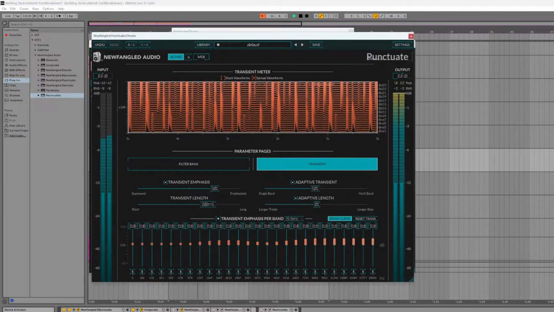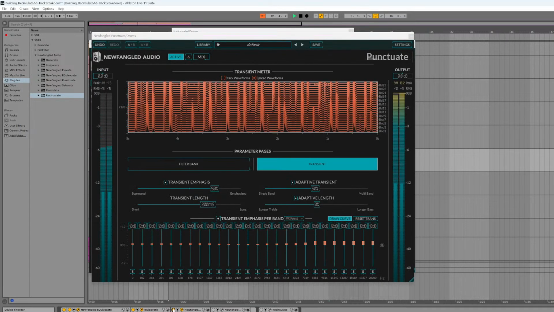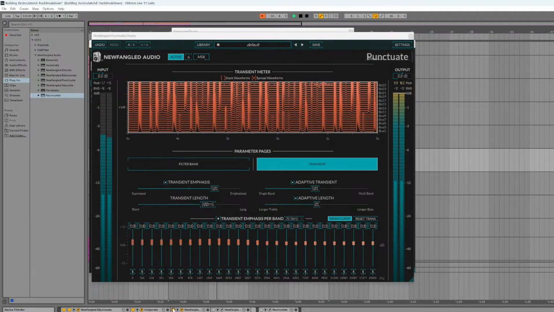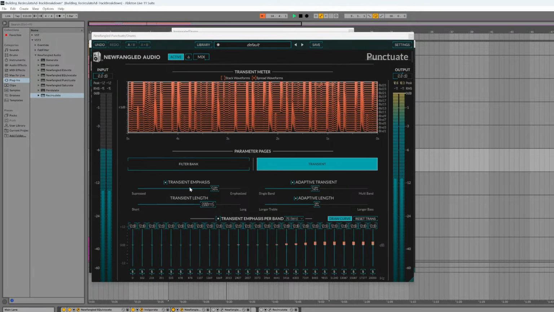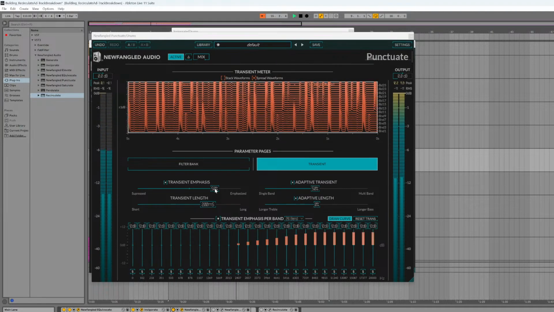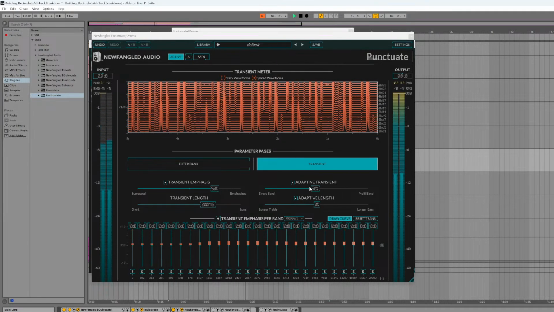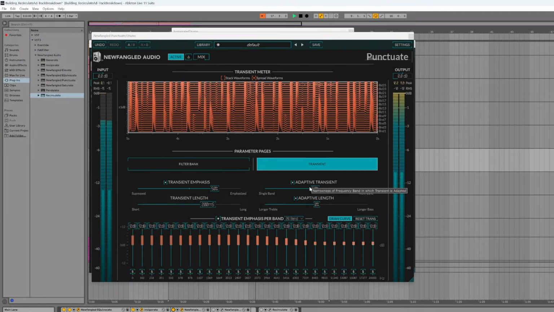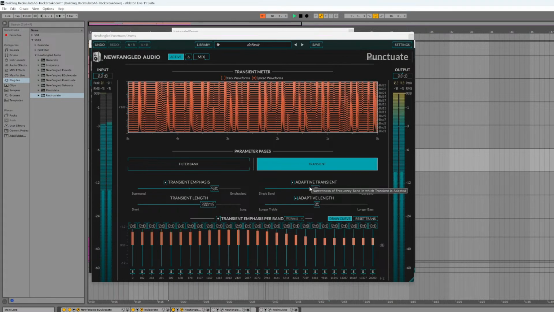Then what did we add? A little Punctuate that recovers the transients. You can see it's running in multi-band mode here. I think this is the default setting, to be honest. I think I just instantiated it, and it sounded good, so I just left it.